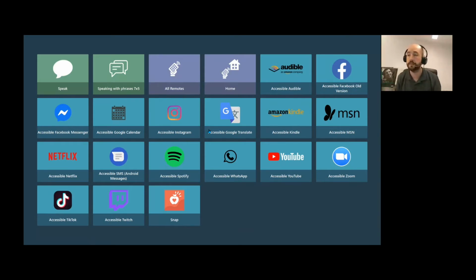You've got Amazon Kindle for reading. You've got Facebook. You've got Twitter, Instagram, Spotify. You've even got WhatsApp as well for your messages, and YouTube, and even Zoom as well, because we're all using Zoom at the moment. It's great, obviously, that it's now accessible for everyone.